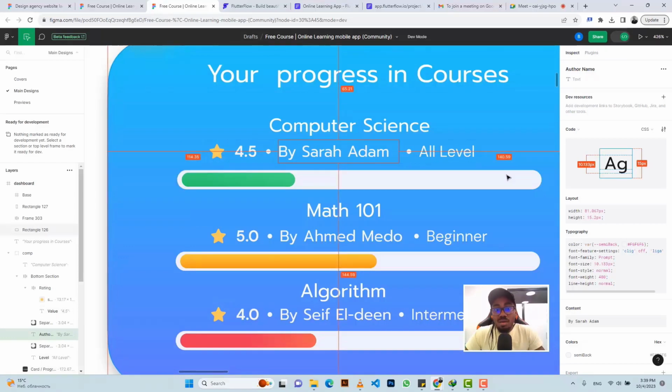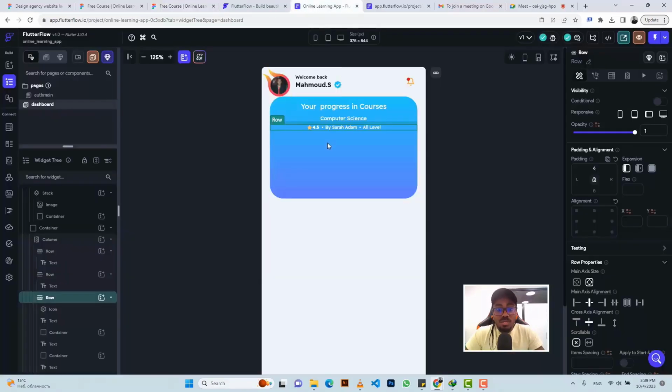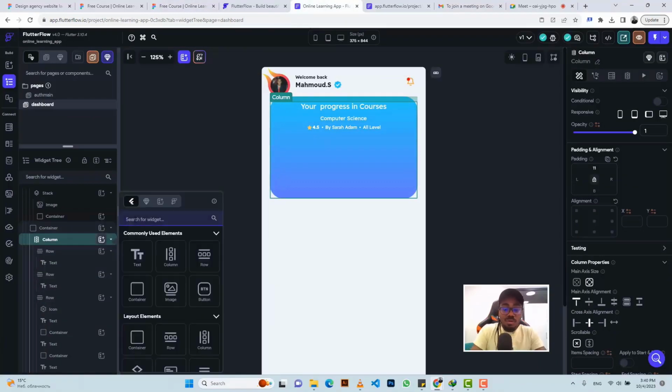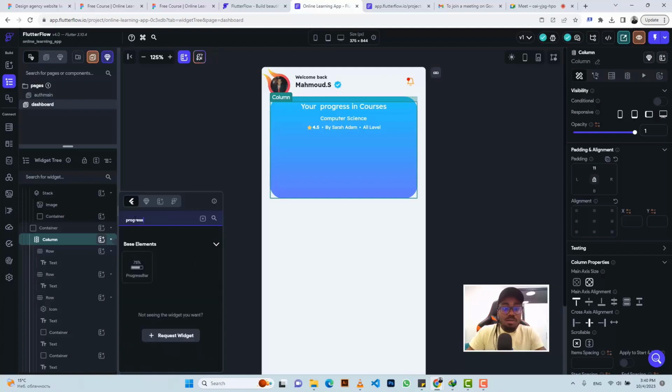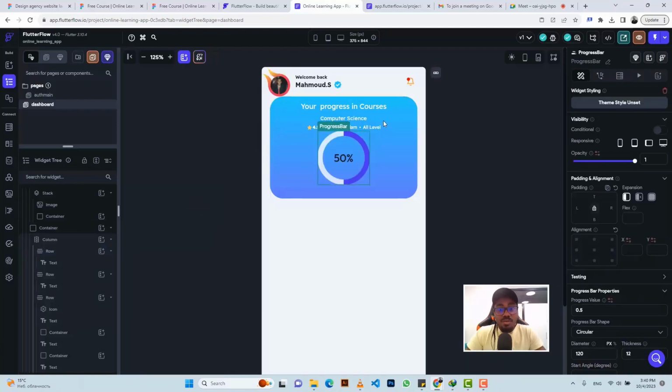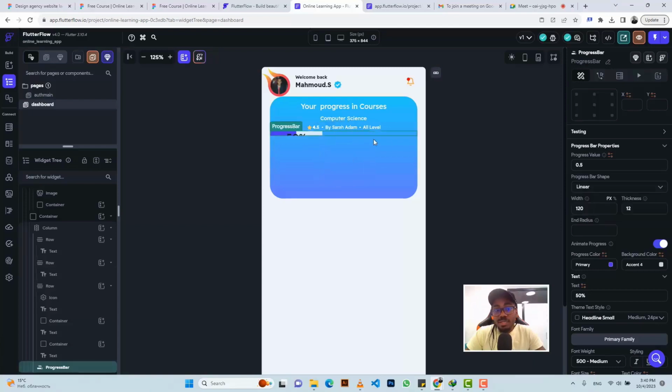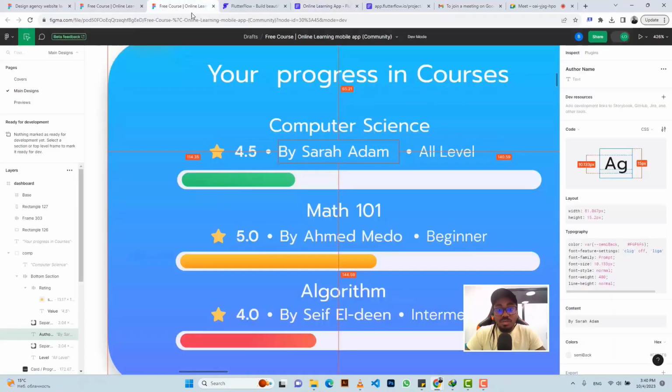Now the next thing we need to do to make things almost perfect is to put this bar. This is one of the most interesting things that we're going to do. So let's click on the column here, click on add a child to the column and search for something called progress bar. So you just put it on here. Now it's going to show you this circle. Don't worry. We're going to come here and set the progress bar shape to linear. All right, so that's it.